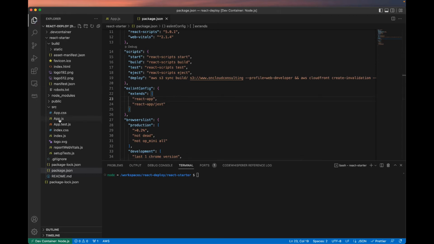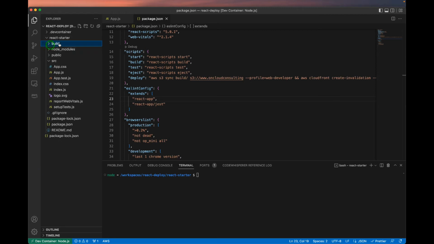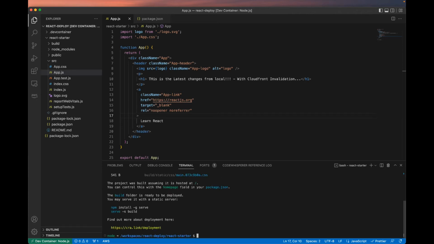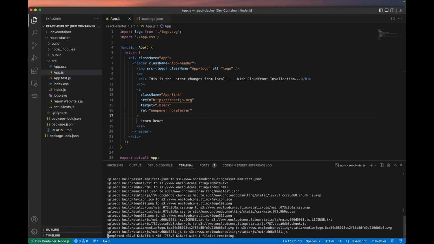And again, let's see if we can actually make some changes as well, just to be on the safe side. So if we go back to, let me collapse my build, and I go back to my app.js. And I've already typed in the invalidation. This hasn't been pushed yet. Let's save this and do an npm run build. And a deploy, we should trigger off our invalidation and sync.